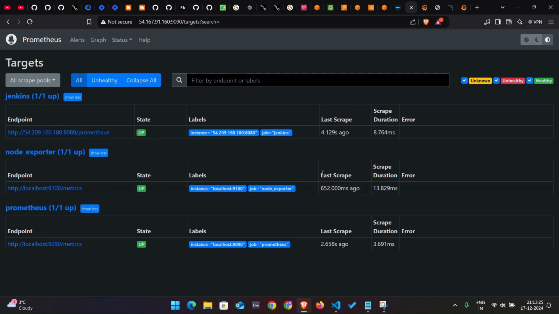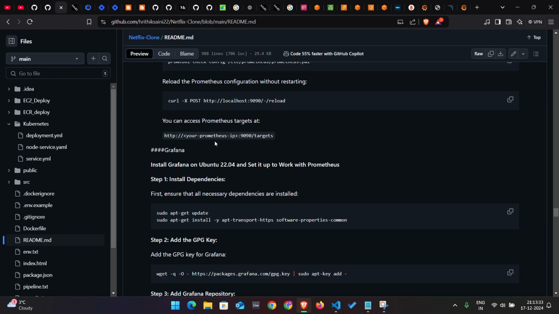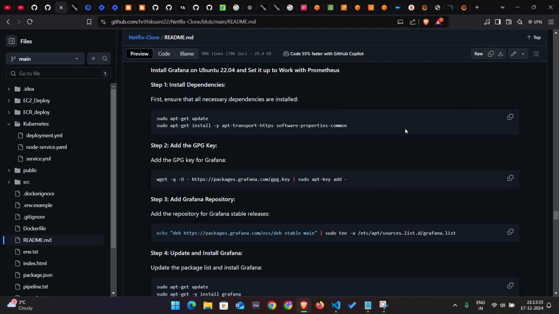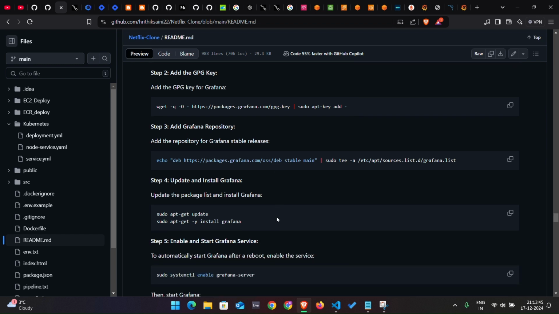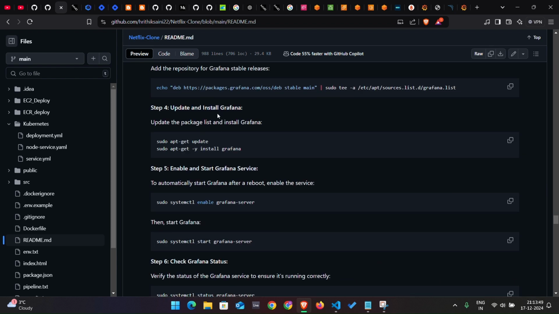So now once everything is set up, we have to configure Grafana so that we can have a good overview using dashboards in order to view these. Okay, and how do we install Grafana? We just install the binary dependencies, and then we add the GPG key for Grafana. And then we can add the repository for Grafana stable releases so that it can refer to that. And then once we do that, we update and install Grafana.